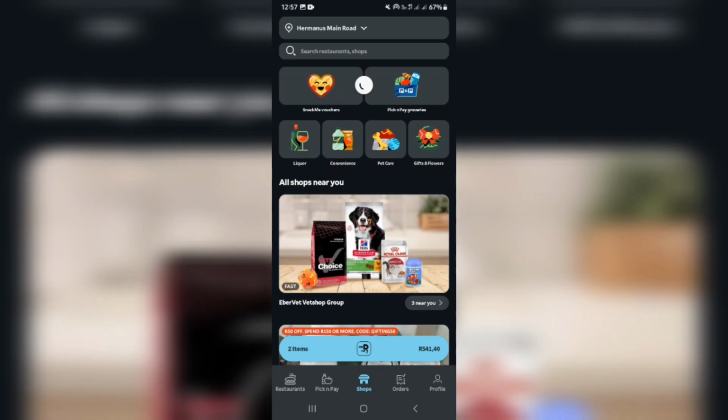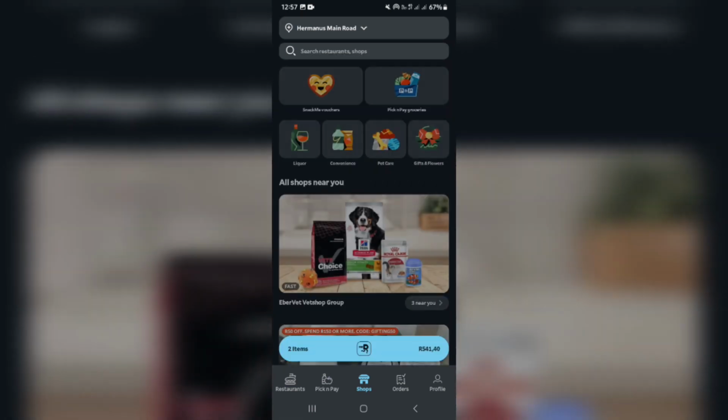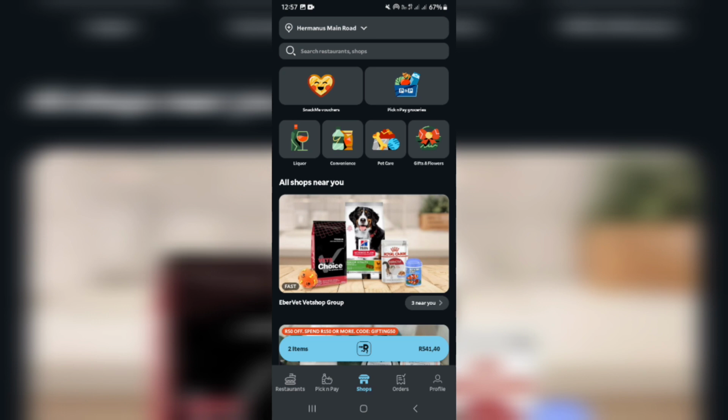D. And there you go, ladies and gentlemen. If you would like to use the Mr. D Food app, this is a great little app. It's quick and easy, and it's very safe. It's got very high privacy levels, so that's great.